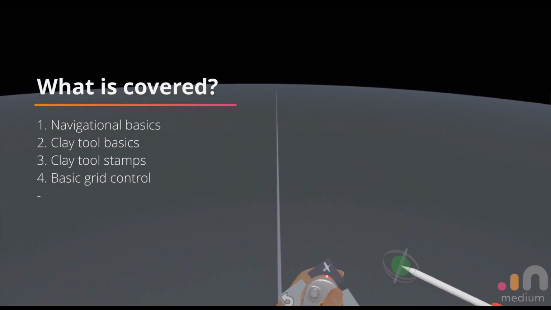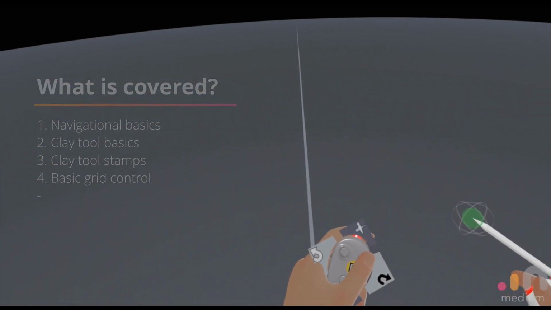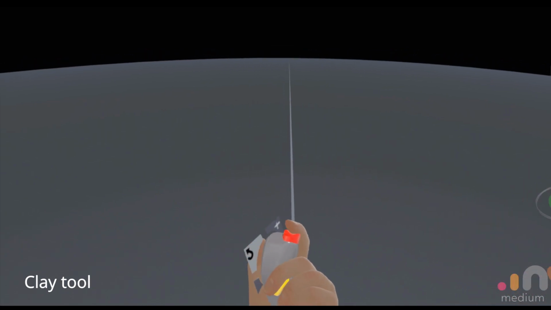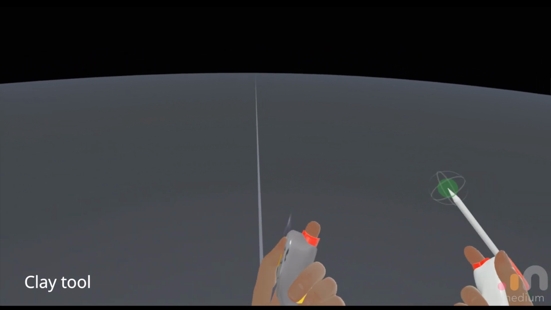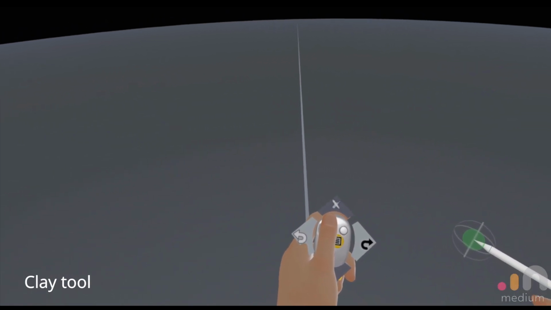In this first part of the video, I'll be covering the navigational basics of how your controllers actually work. They are kind of your hands now already. And yeah, let's just begin.